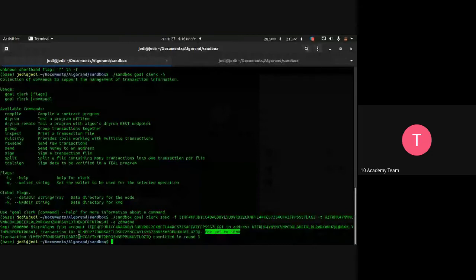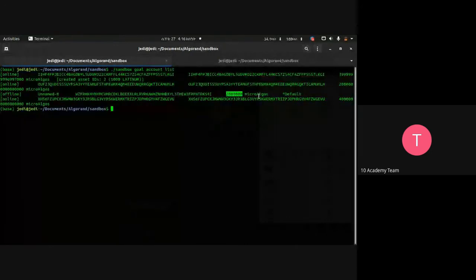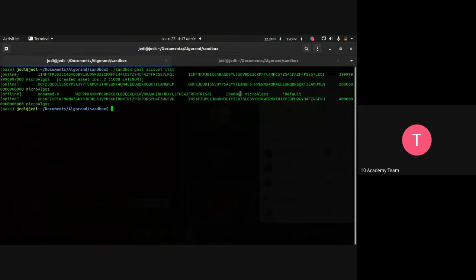And this should send 2 algos to the newly created account. We can see that the new account has about 2 algos or 2 million micro algos. So on Algorand, we are specifying using micro algos because Algorand or blockchains normally only take integers. So we can't say 0.01 algos or something. So every time you may see that the amount of algos that are specified are in micro algos, so that we can always represent an integer instead of decimal numbers.